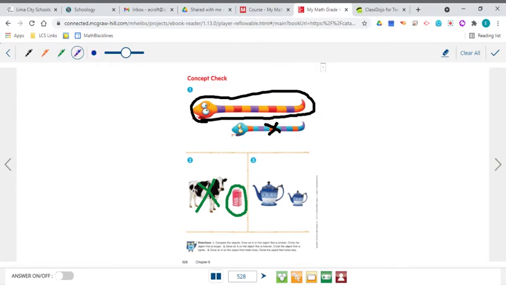You see the 2 teapots. It says, draw an X on the object that holds more. Well, the bigger teapot will hold more, right? So we'll give that one an X. And circle the object that holds less. So we will give that one a circle.